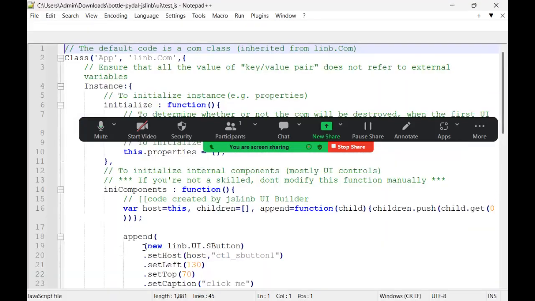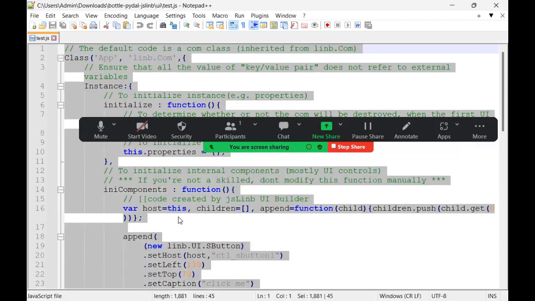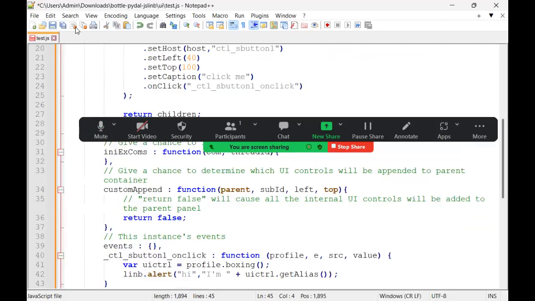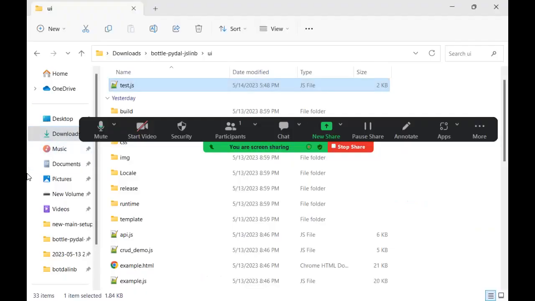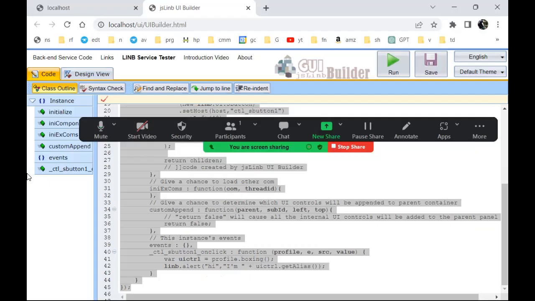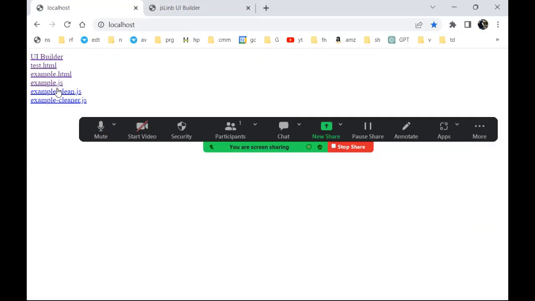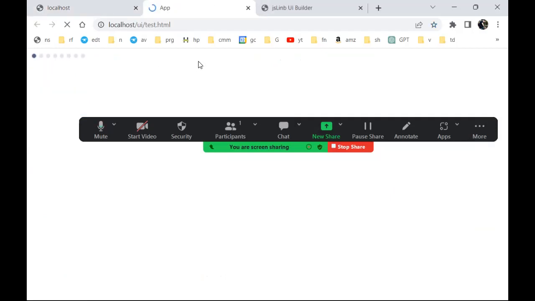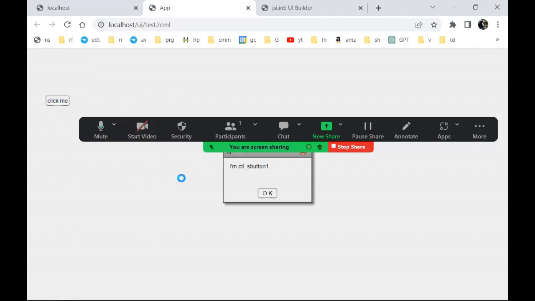And what I'm going to do is bring this back into a little test.js file. And I'm just going to save that with the new code, go back to the browser, and run the test.html. And now you can see when I run this, click it, it says, hi, and it gives you the name of the widget that was clicked.